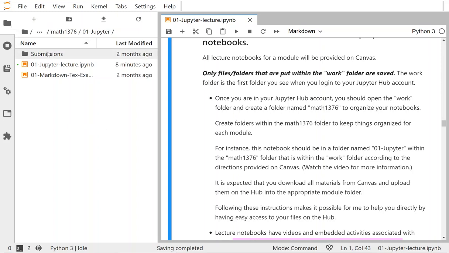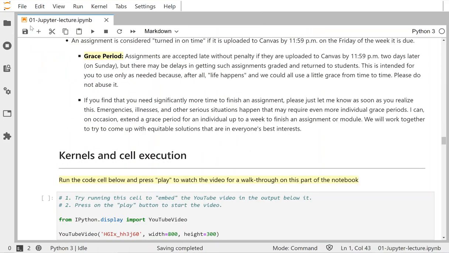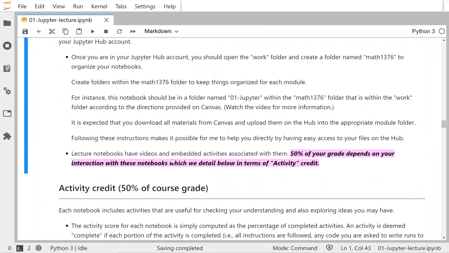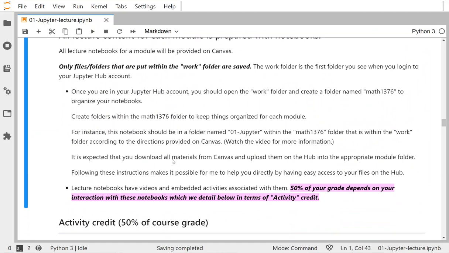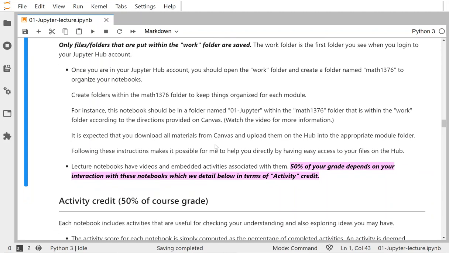So now when you're done navigating, you use this to navigate, you can click on the file browser again to minimize it and give yourself more visual room to work with the notebook. So that is where you should put everything so that they're saved within work, within subdirectories of work, and you should have a Math 1376 subdirectory, a folder within there, and then you should create folders named for the modules within that Math 1376 folder.